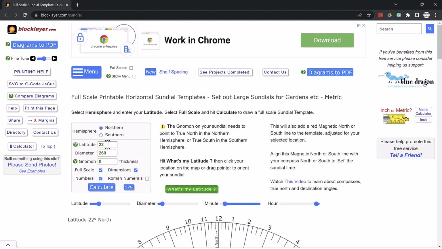I already know mine, so I'm going to go ahead and type it in here, which is going to be 52.225. And the diameter of the sundial that I'm going to make is going to be approximately 180 millimeters. And my gnomon, I can tell it how thick I'm going to make this. And this will actually separate my sundial down the middle, so there's enough space for my gnomon in there. I'm going to make it 10 millimeters.